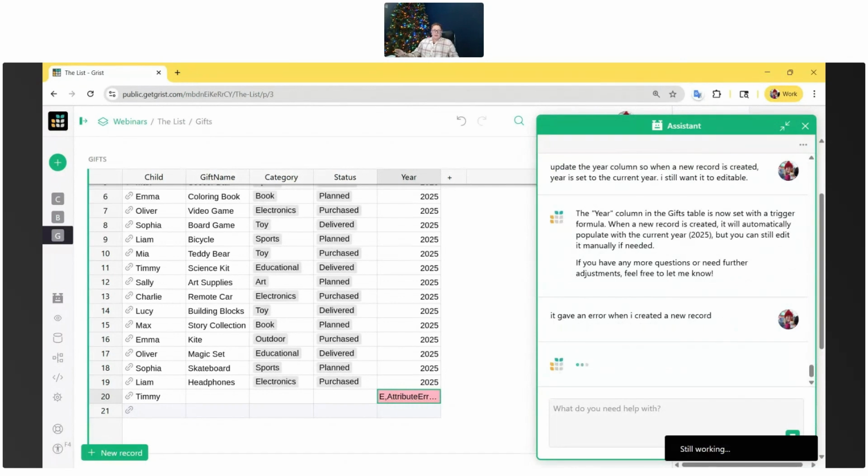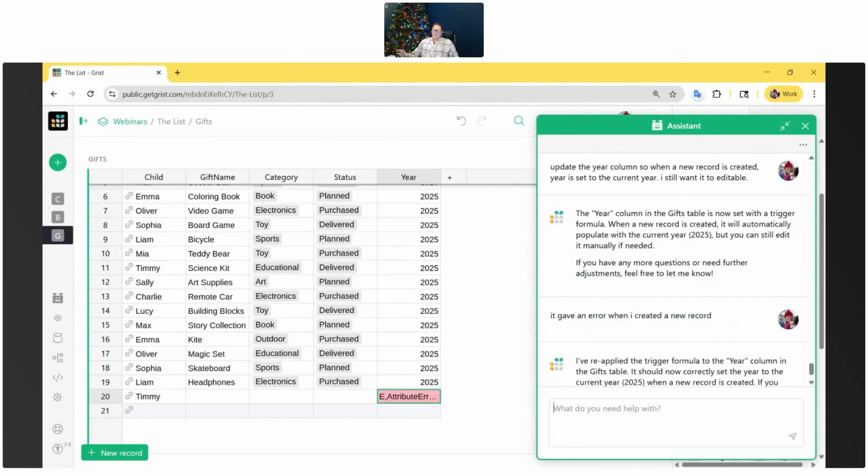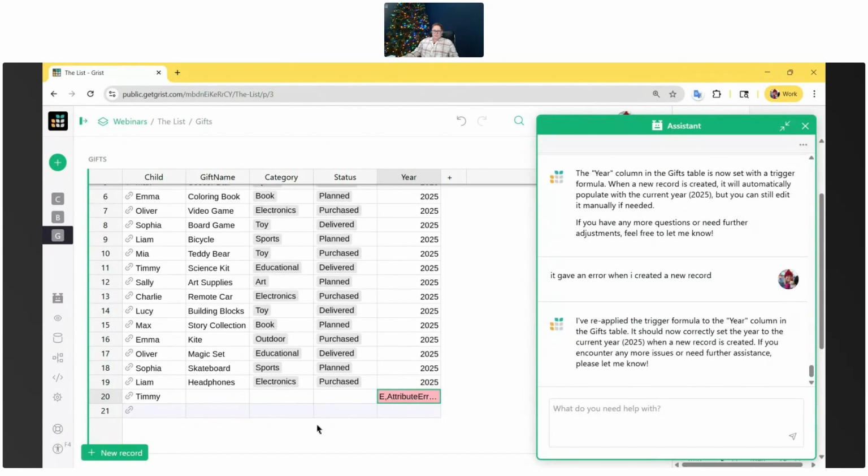I'll see if it fixes it without telling it what the error is. In my experience, it sometimes needs you to tell it the error. So let's add another record, another error, the same error. So, okay, we're going to just copy paste the error in.